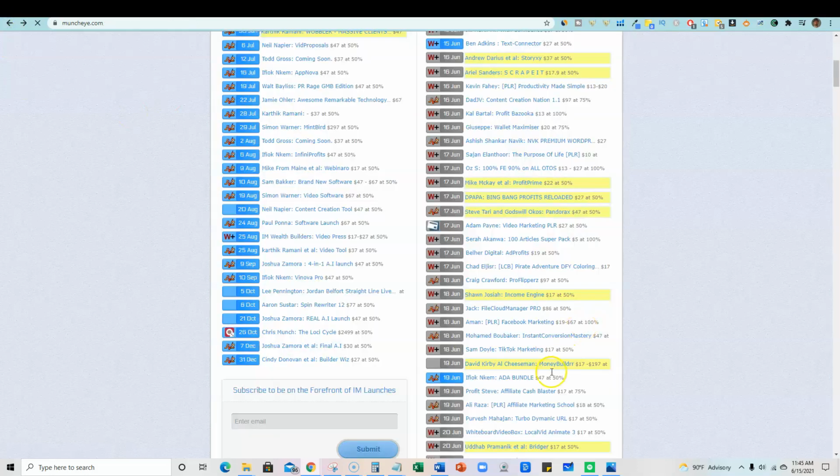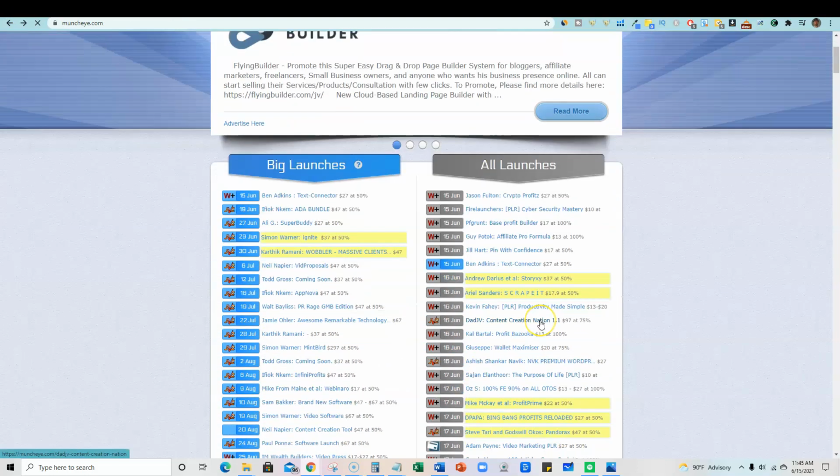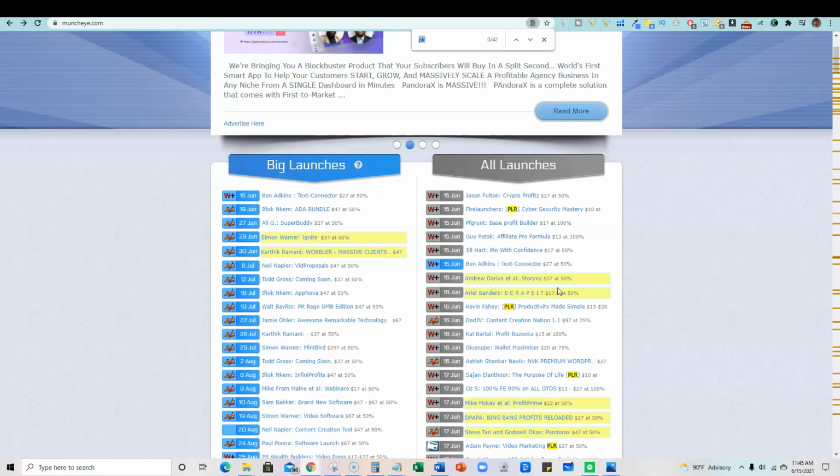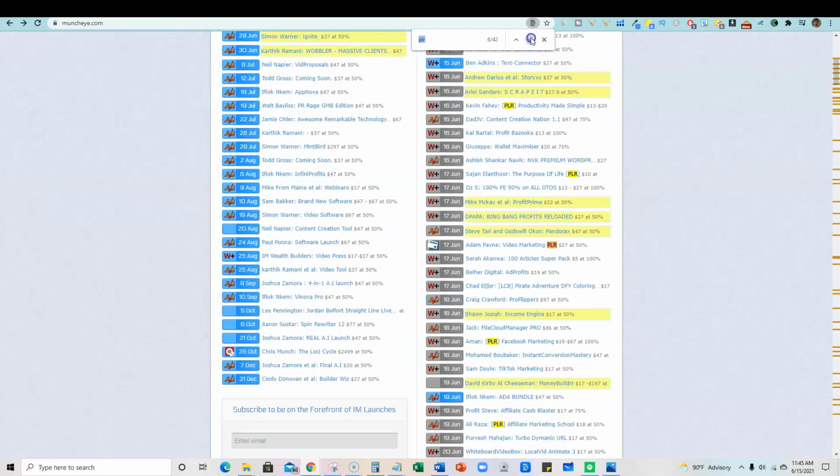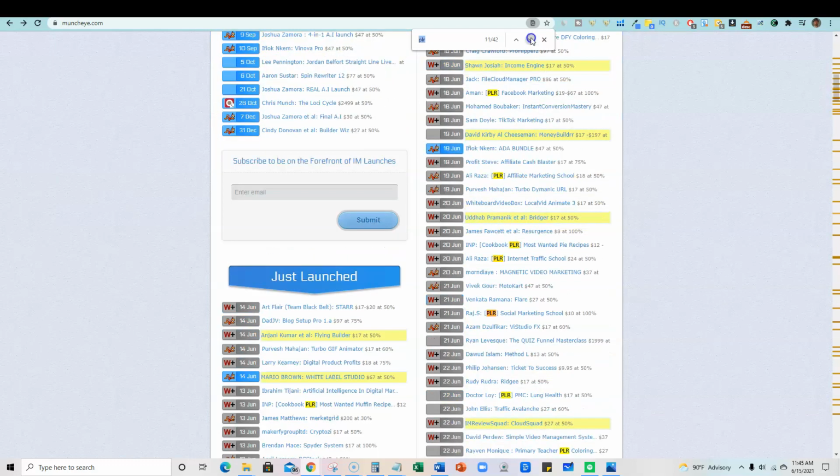But another thing that you can do, because a lot of the products on here are PLR, a lot of them are training courses, and a lot of them are software. But if you go up here and push Control F on a computer and type in PLR, now look at all the different highlights of PLR in yellow. I got 1, 2, 3, 4, and you can just count. There's just so many different PLR being launched all the time.